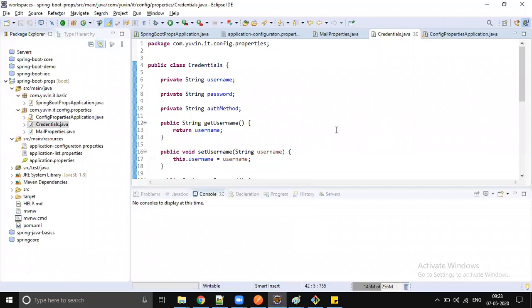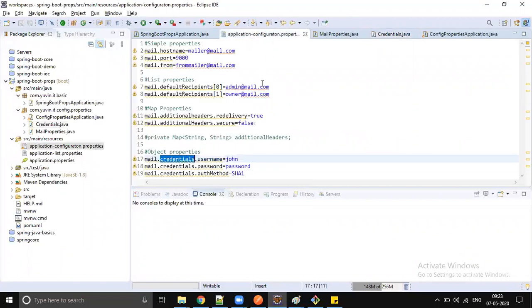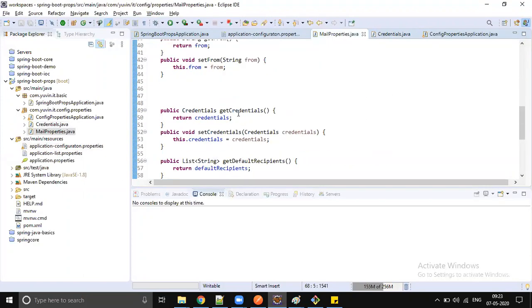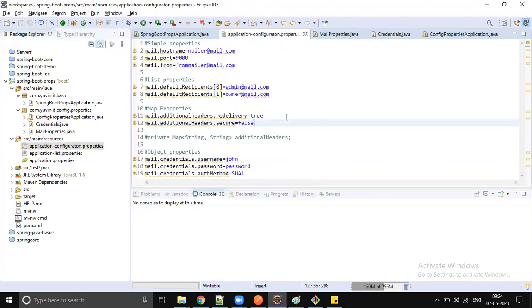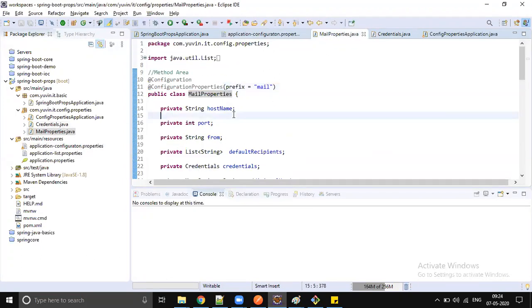So this is how we do load. Really we should thank this configuration properties. Otherwise we would have so many @Value annotations. All those things can be avoided with a single annotation, @ConfigurationProperties, so that Spring will automatically load all these properties files.